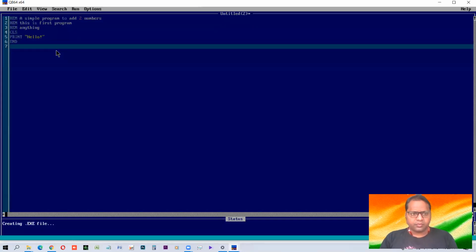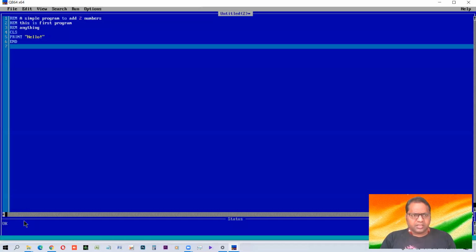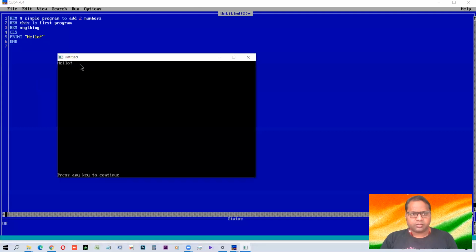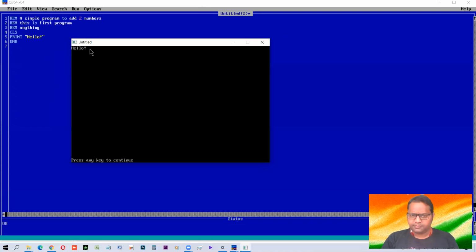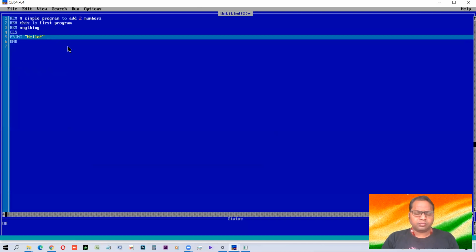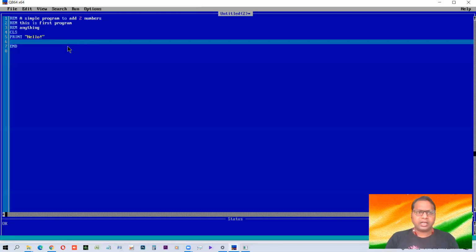Press F5. When you press F5, look at the downside. It was creating the exe file and it ran. Look, this is the output screen, and it's writing hello. Okay, so this is how we can output. So how many times can we do this? We can have any number of times.